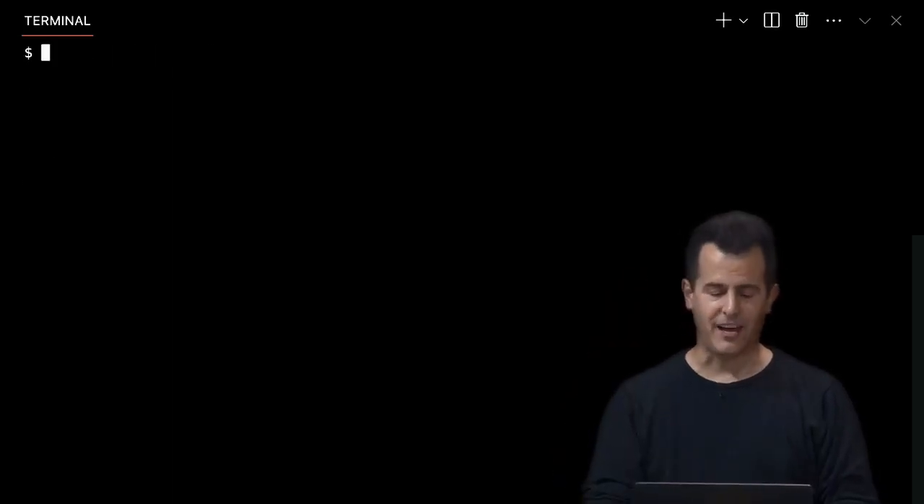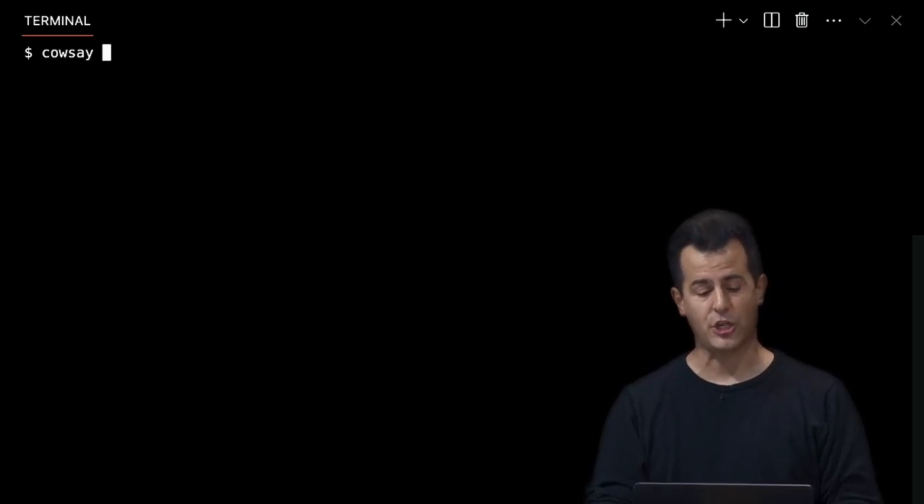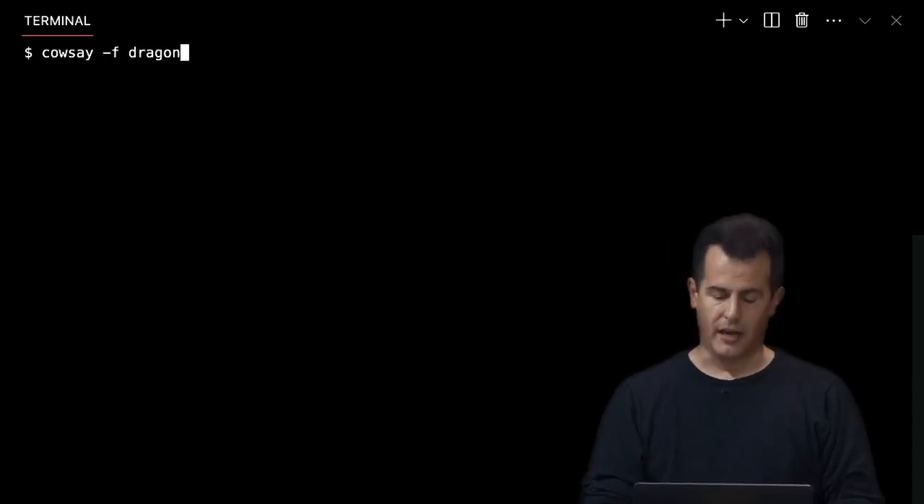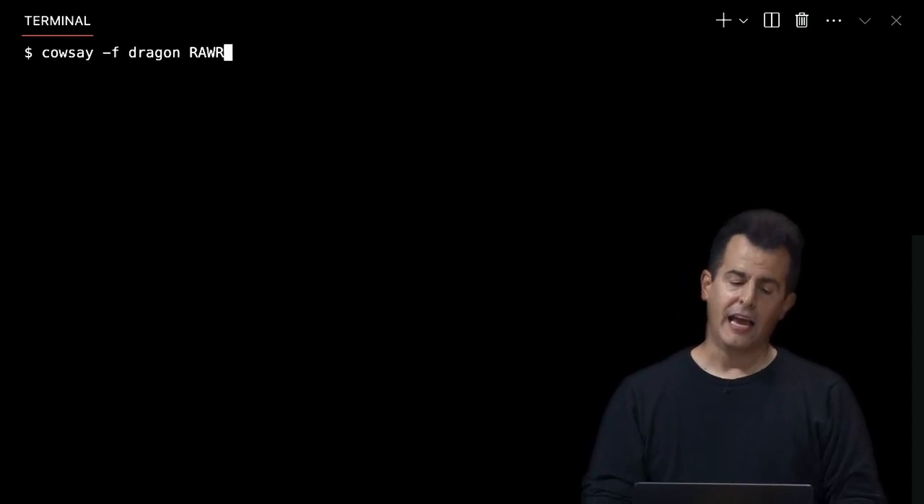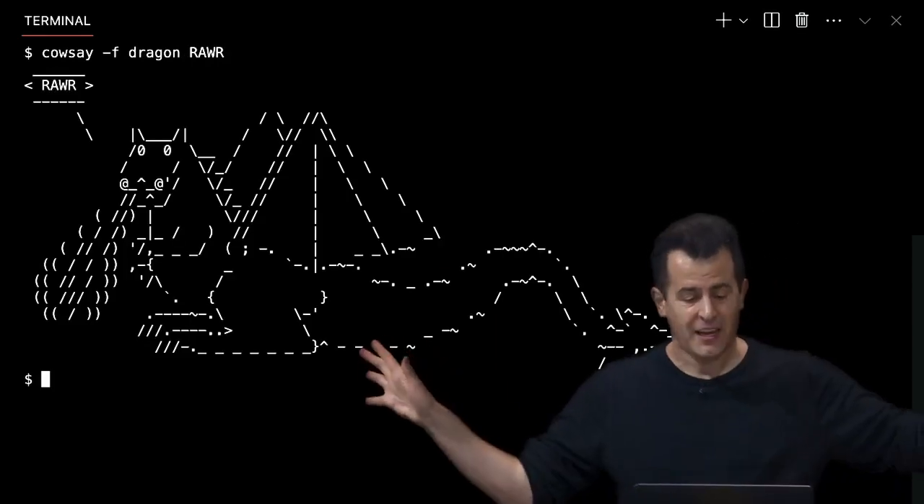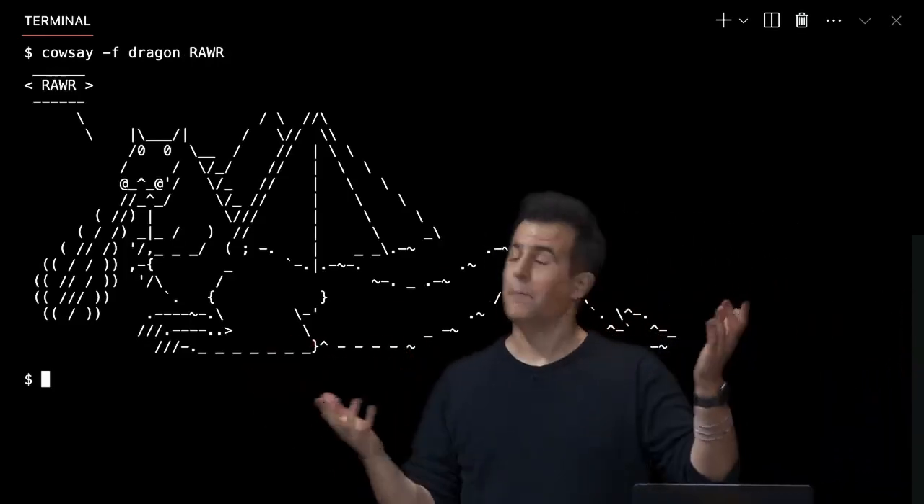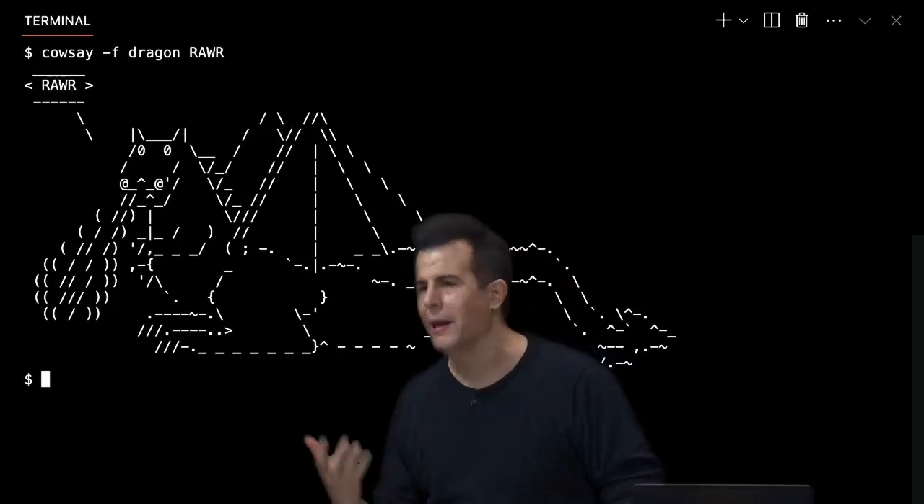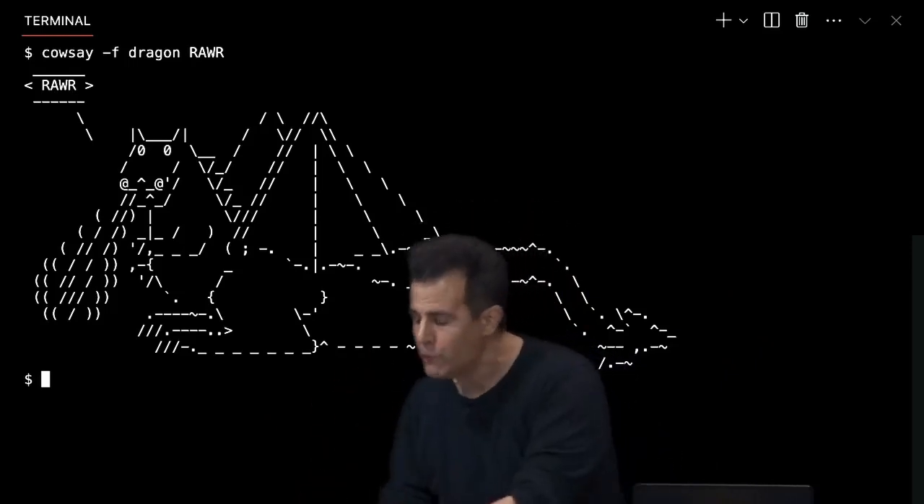And you can kind of waste a lot of time doing this. I can do cowsay -f dragon and say something like roar. And this is just amazing. Again, not really academically compelling, but it does demonstrate command line arguments, which are everywhere, and you've indeed been using them already.